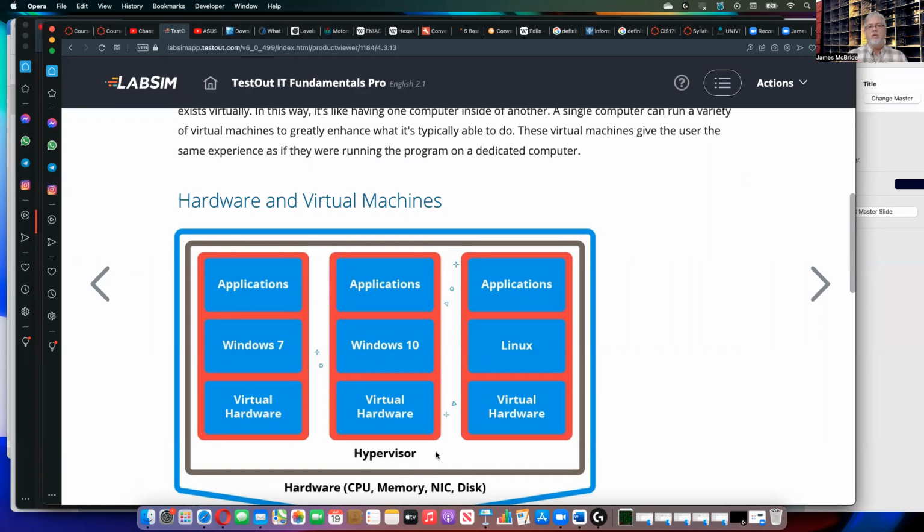Internally, when you take the 113 class, we use different software, but VirtualBox is free. It's easy to set up. Anyway, the hypervisor, VirtualBox, is running on top of this hardware. And then you can actually install your OS. So we can install, in their example, Windows 7, Windows 10, and Linux.